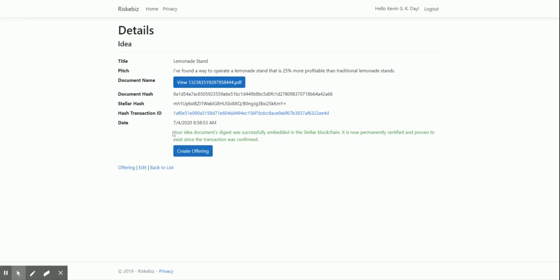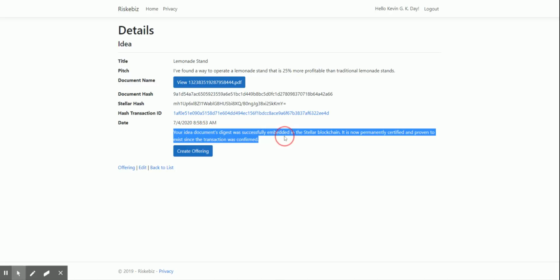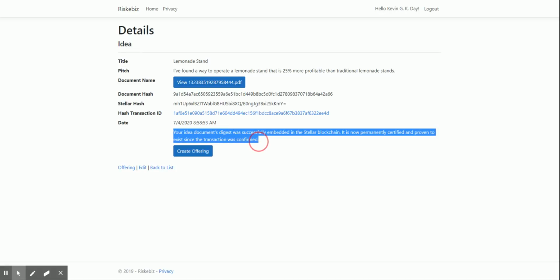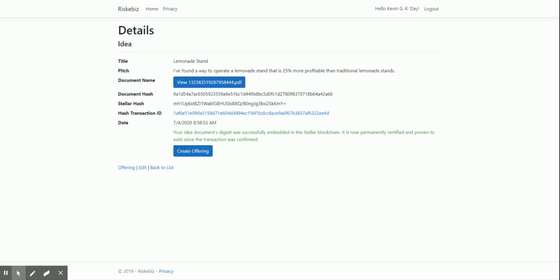So here it says, your idea's document digest was successfully embedded in the Stellar blockchain and is now permanently certified and proven to exist since the transaction was confirmed. And again, this is just to protect you. You have an idea at a given time, and you want to make sure that you can say it was your idea at that time. So by creating a hash of it and storing it in the blockchain, you can prove that.